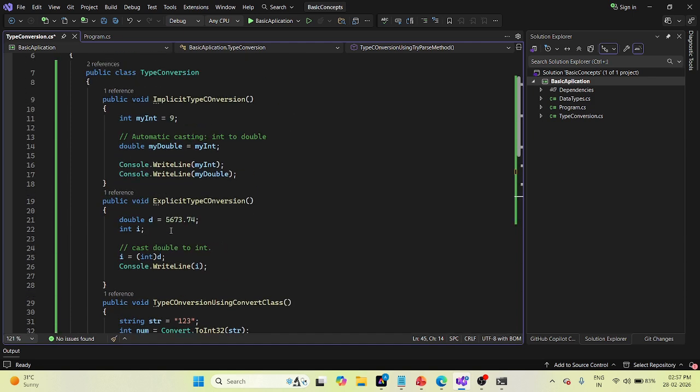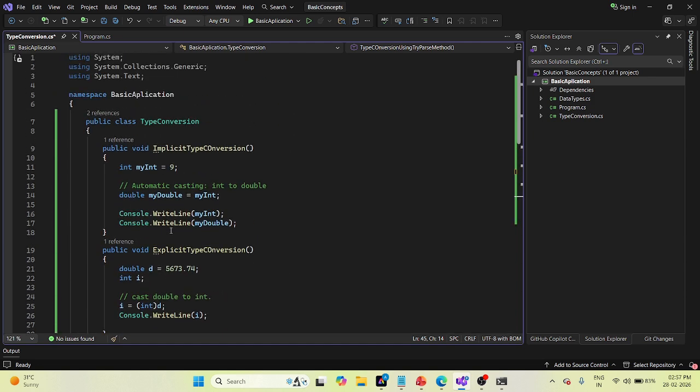That's all the very basic things about type conversion, how we can convert from one data type to another data type in C sharp.